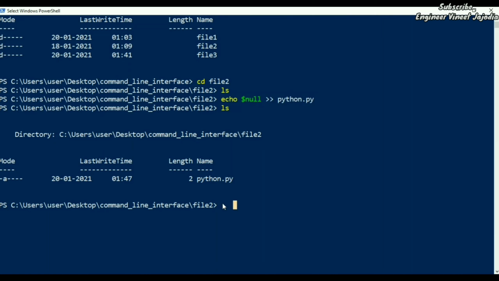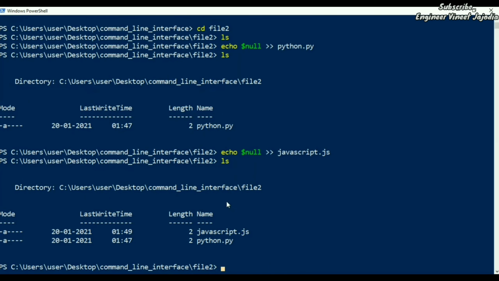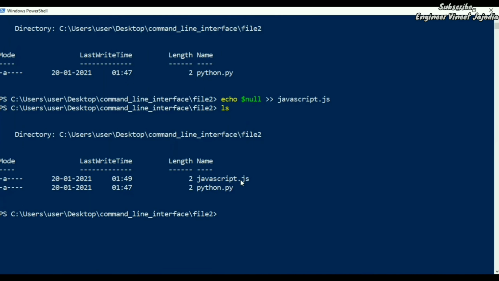Let's create another file that is of JavaScript. Echo $null, two angle brackets, and write javascript.js. Let's see the content of the directory, ls. Now you can see that there are two files available in the file2 directory, javascript.js and python.py, and both the files are empty because we have used $null here. That's why.